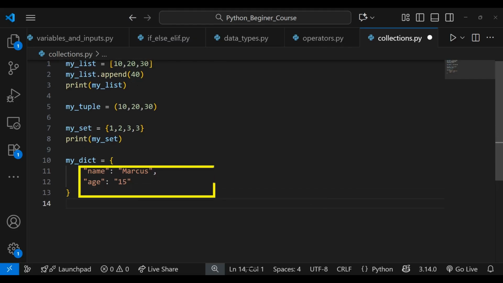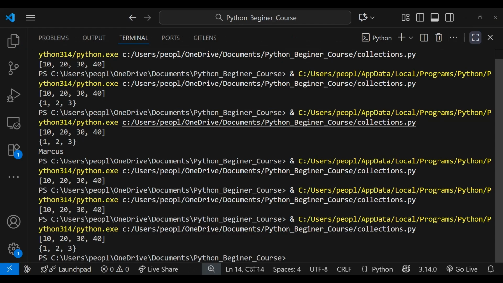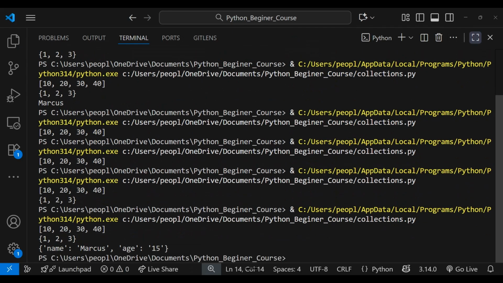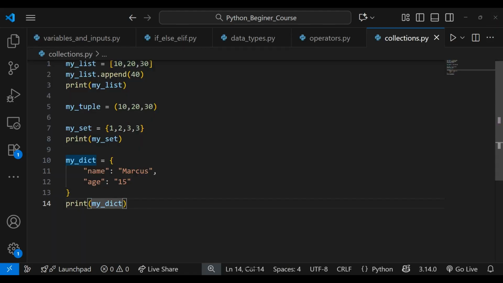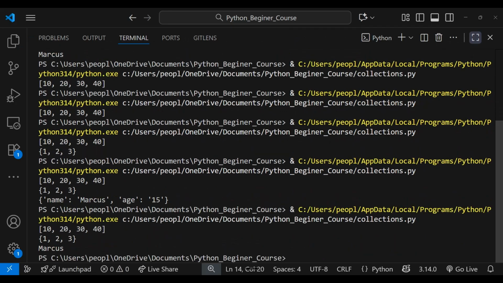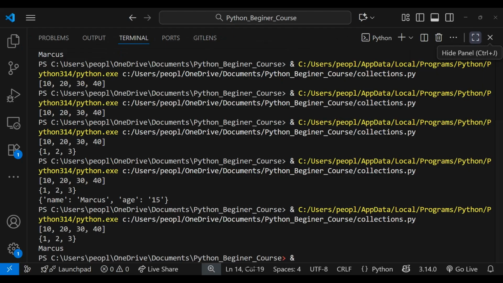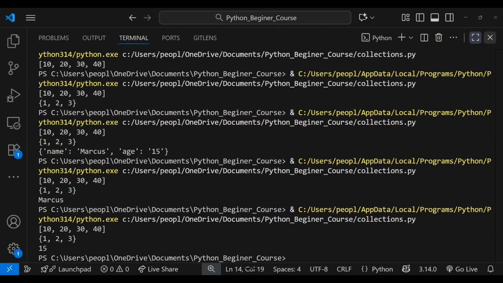Now, if we print out myDictionary, then we will get name, Marcus, and age 15. Now, what if we want to grab a specific value from the dictionary? All we would do is print out myDictionary and then put brackets next to it. If we want to grab the name, we put in quotes name. Then, when we print it out, it'll print Marcus. If we wanted to print the age, we would do the same thing, but instead we'd put age. All this is doing is looking for the dictionary and then grabbing specific values from it.